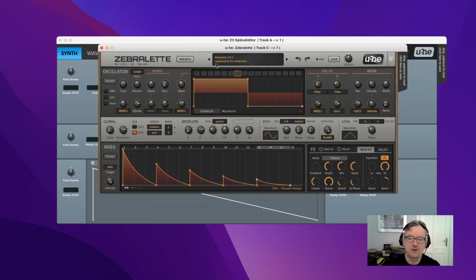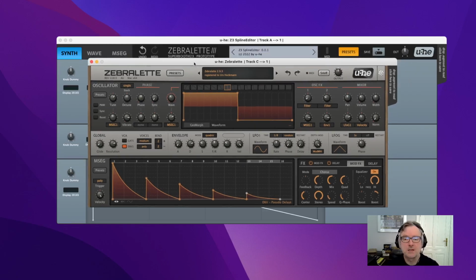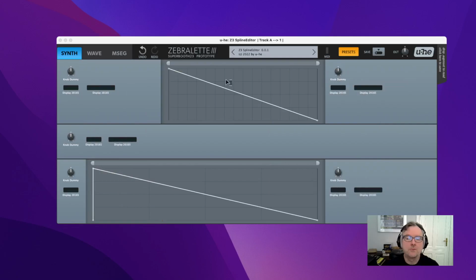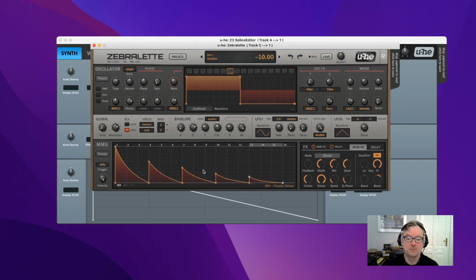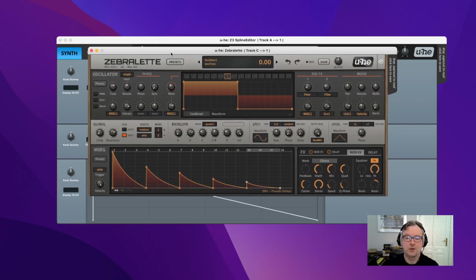And yeah, what we're working on is basically a new version of it, which will then be called Zebra3, or short for, Zebra3 free version. And what you can see is that we're focusing on these two editors here, the one for waveforms and the one for MSEGs. So in the same position, and yeah.